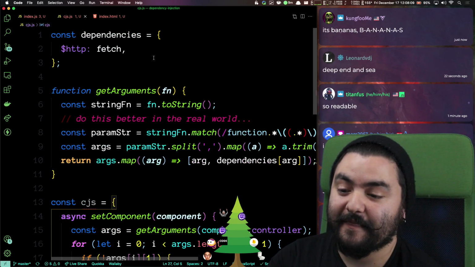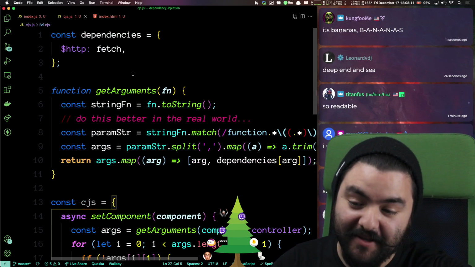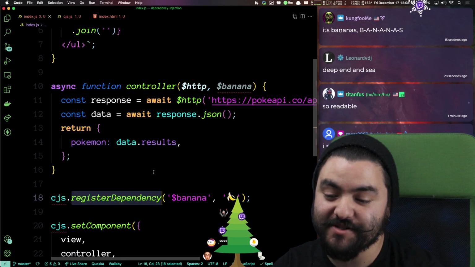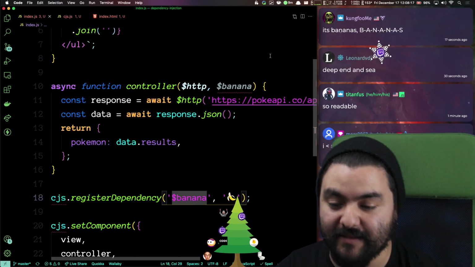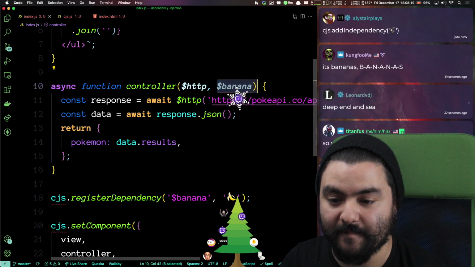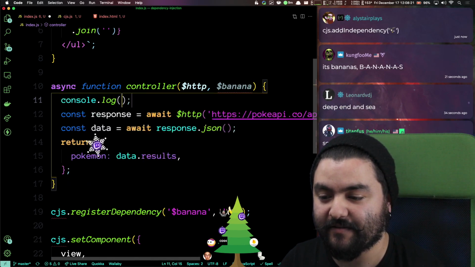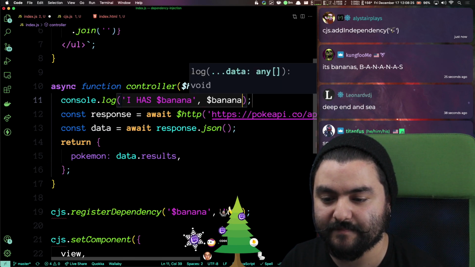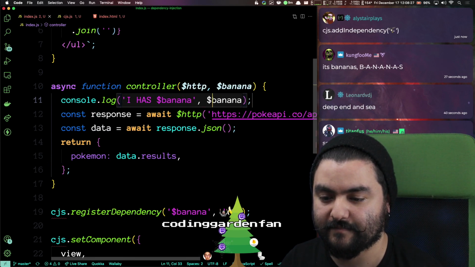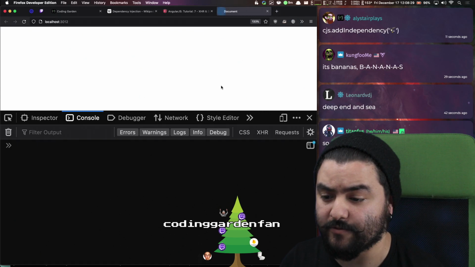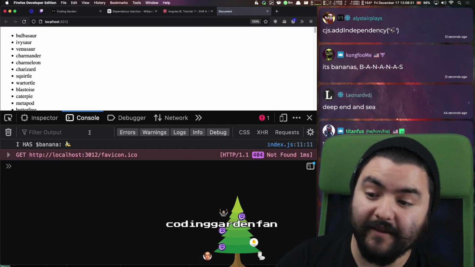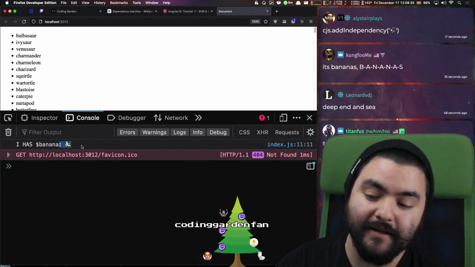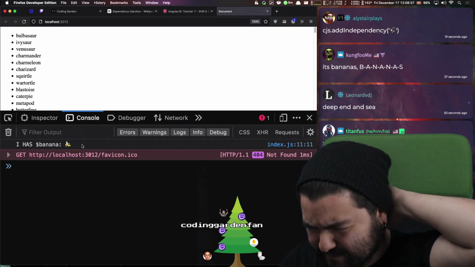So now, if any other component wanted to use the $banana dependency, as long as it was registered ahead of time, it can automatically get injected. And then right here, I has banana. Cool. So now when that controller requested the $banana dependency, it got it because it was a registered dependency.